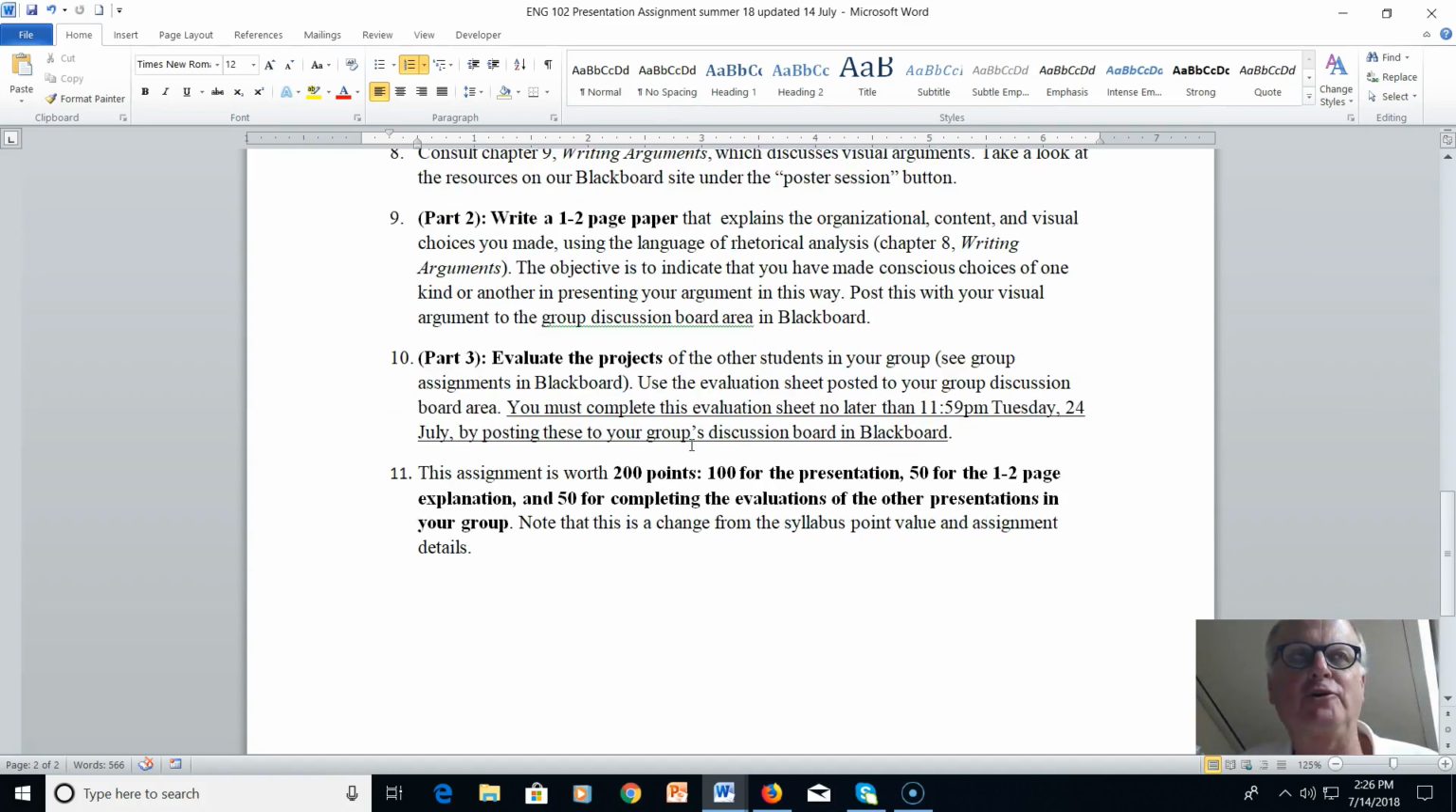Part 3, after you post this visual argument and after you post your little explanation 1 to 2 pager to a discussion board, you then look at your classmates' or group members' visual arguments and explanations and provide some feedback to them. And that's part 3. Okay, and I'll show you the feedback sheet here in a little bit.